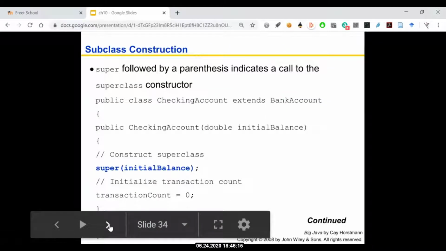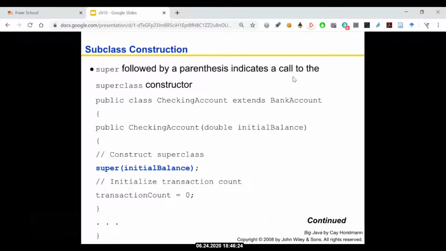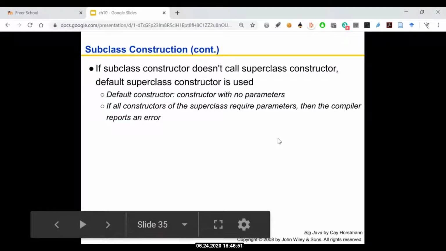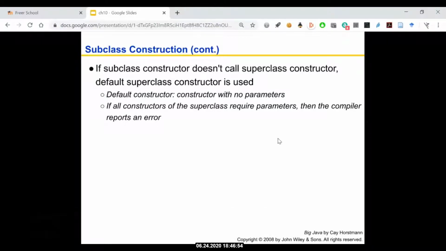Let's see, where should I continue to? Okay, here we go. So, subclass construction. Super, followed by a parenthesis, indicates a call to the superclass constructor. So, public class checking account extends bank account. Public checking account, inside of here, we are going to make a call to the bank account constructor. To do that, we use super parentheses and then send in the data that's needed. Okay? So if the subclass constructor doesn't call the superclass constructor, the default superclass constructor is used.